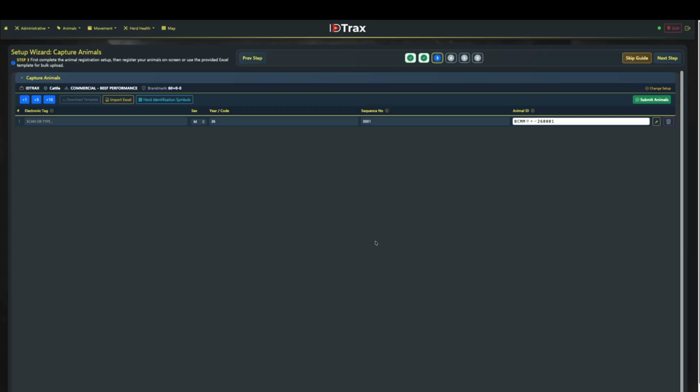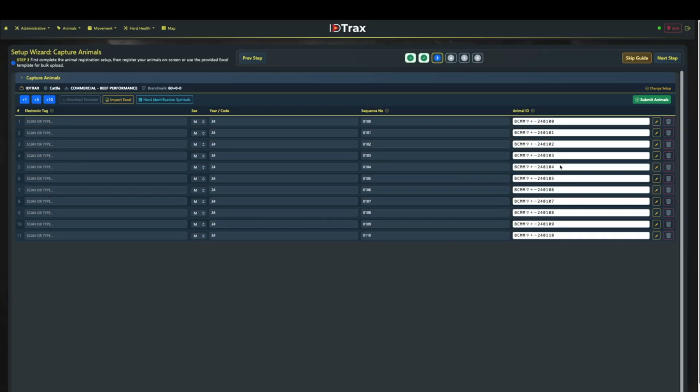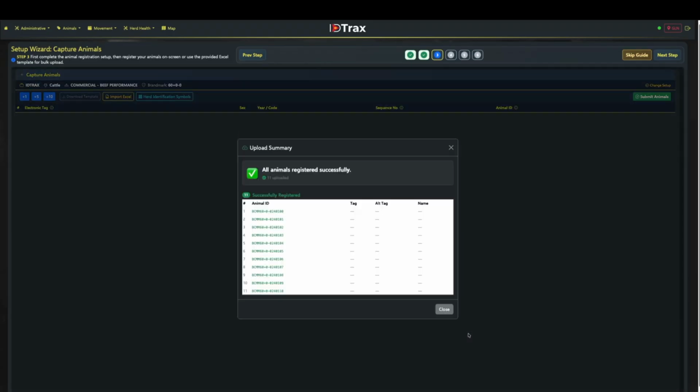A few animals. Use the +1, +5 or +10 buttons to fill in the rows yourself. Scan or type the electronic tag, choose sex, put in the birth date and the sequence number. Many animals? Click Download Template. Fill your animals into the Excel file on your computer. Then click Import Excel and pick the file. IDTRAX loads them all at once. When everything looks right, click Submit Animals.